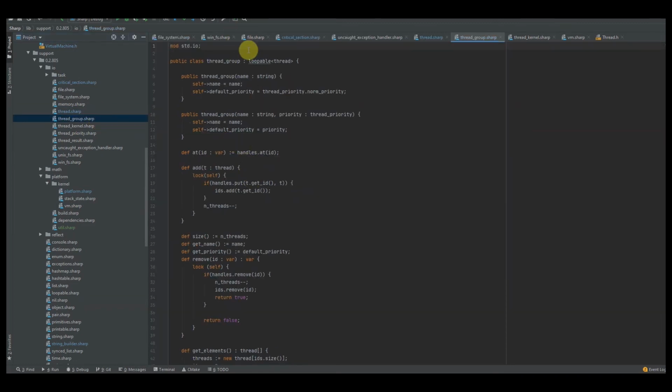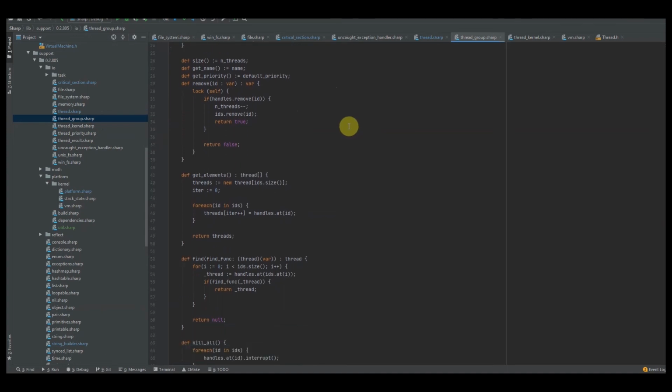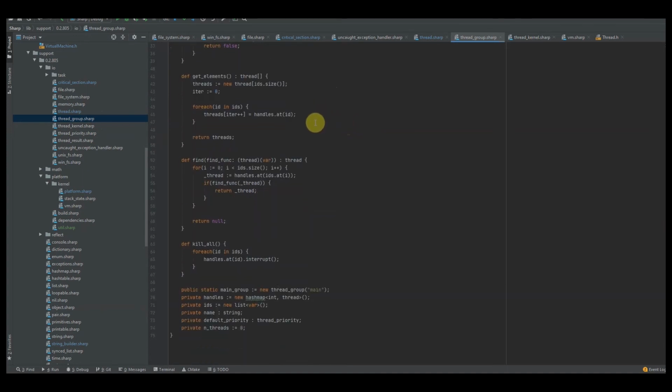Let's see, what else can I show? I also created a thread group. This is just a way for us to hold multiple threads and do stuff on them. It's incomplete. It's still not finished yet. I mean, the code works. I've tested it, but I just need to add some more stuff like suspending all of the threads, waiting for all the threads inside of this thread group to finish, and just other cool stuff.